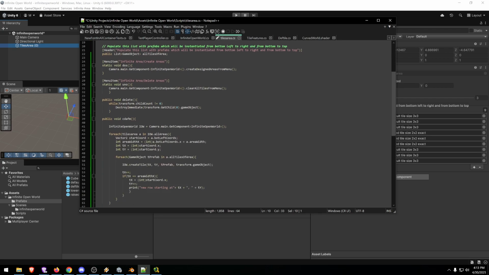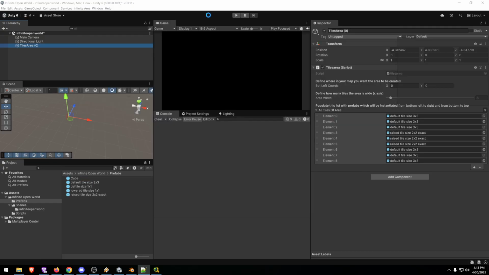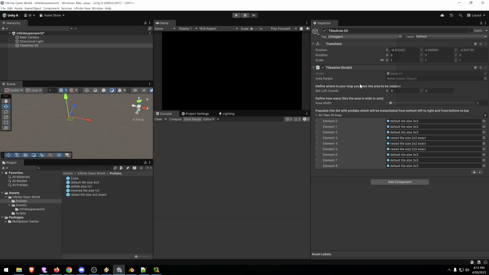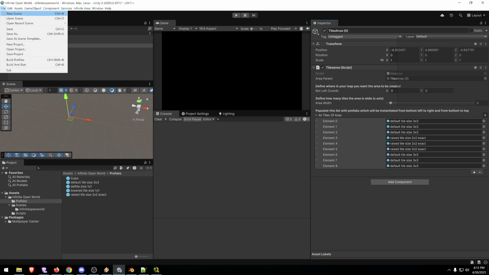Copy. Going to see if that makes a difference or not. Alright. Now we should have a public field here with the area parent. There it appeared. It's just going to be the same object. It's weird that it doesn't look like that create areas. It's not creating the areas. Why?